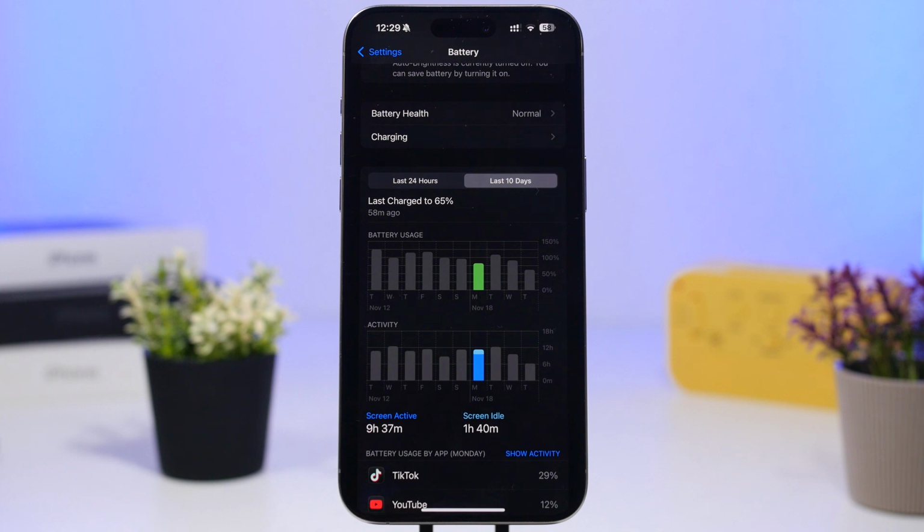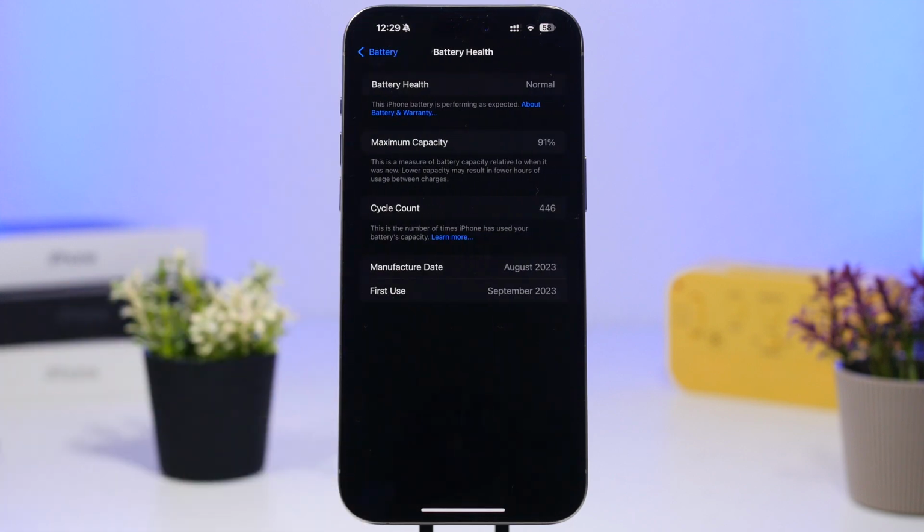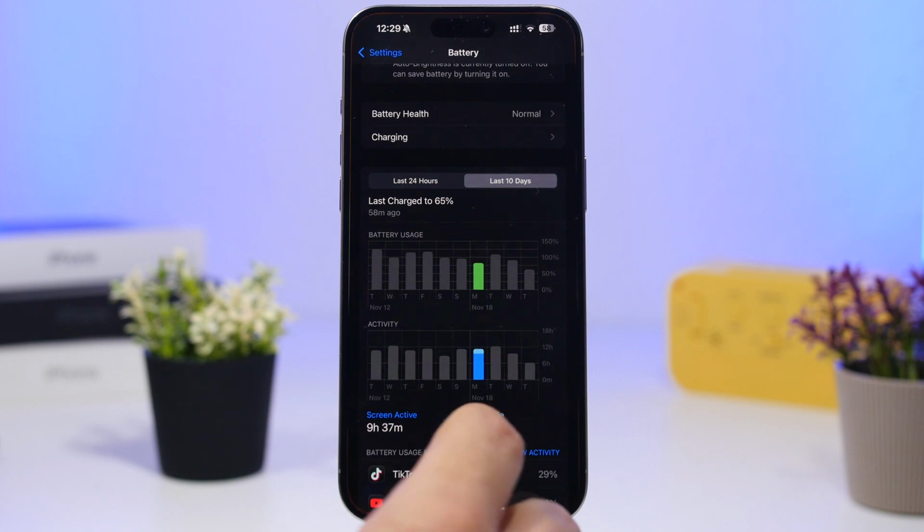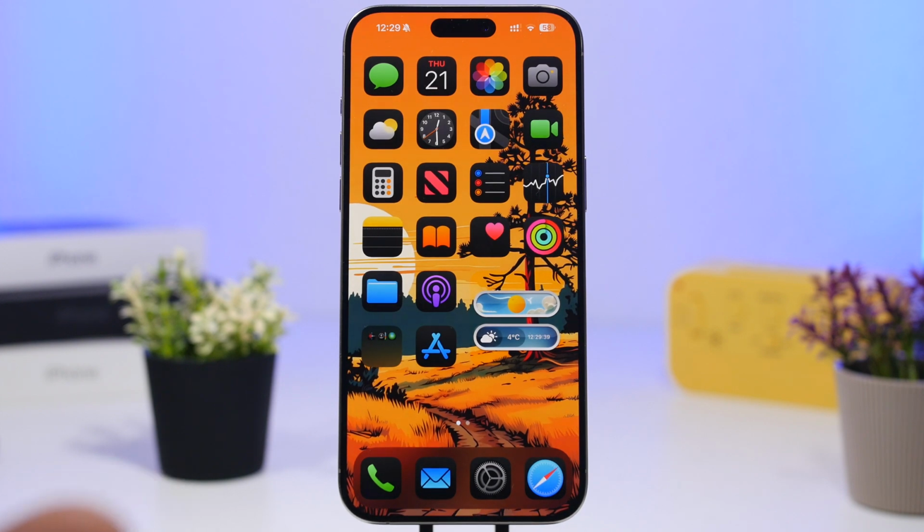As you can see right here, the performance when it comes to battery has been not bad at all. And keep in mind that this battery is actually at 91% battery health. So this is not a new device, it's a 15 Pro Max. And it's actually performing quite good, even though it has all the cool new Apple Intelligence features that also require quite a ton of battery. It's still actually performing pretty good.